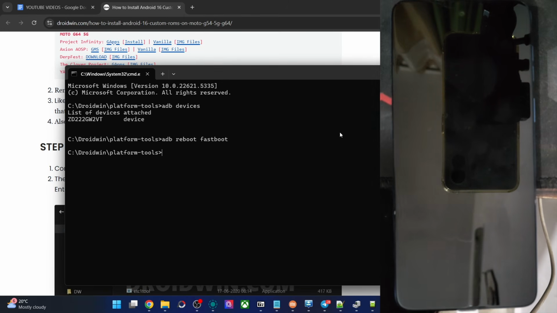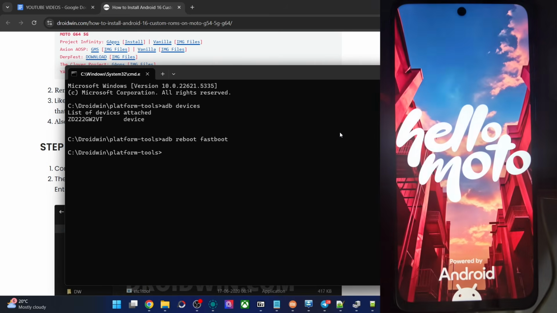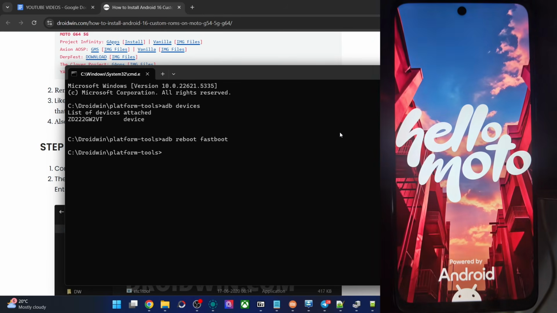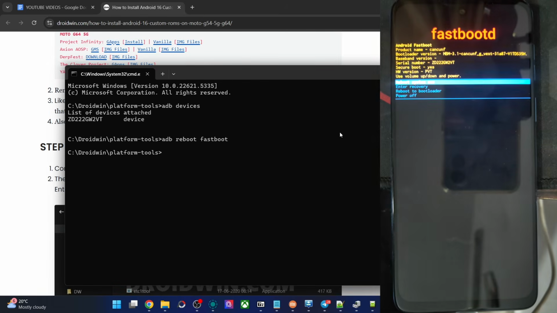And once it's in the FastbootD mode, you have to verify the FastbootD mode from the PC. So you could see in a few seconds we'll be in the FastbootD mode, and then we'll verify if the PC is able to see the phone in FastbootD mode or not. So just give me a few more seconds, and after this you should see the FastbootD screen on your phone, the Moto logo, and you could see we are now inside the FastbootD mode.